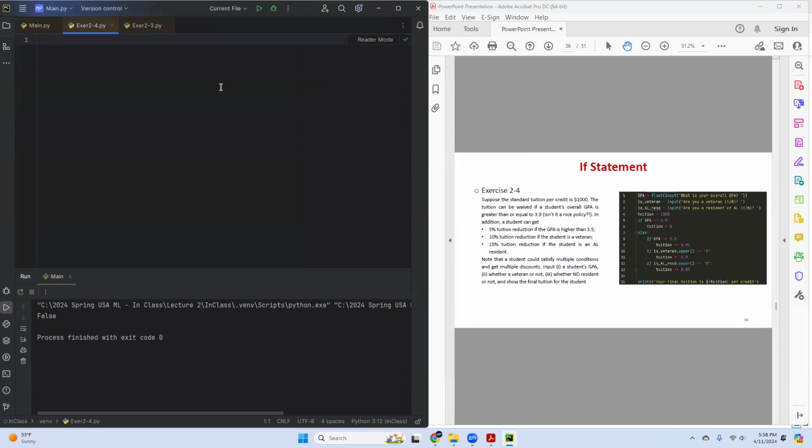Okay, in this exercise, let me see what's gonna happen. Suppose standard tuition per credit is 1,000. Sorry, tuition is 1,000. And then the tuition can be waived if a student's overall GPA is greater than or equal to 3.9. Well, that's a super good policy. I hope some university can really apply it.